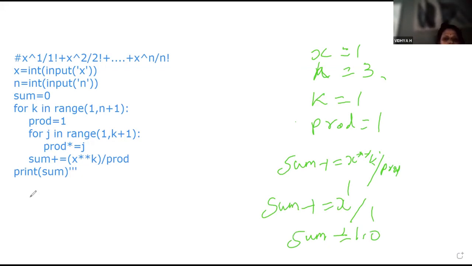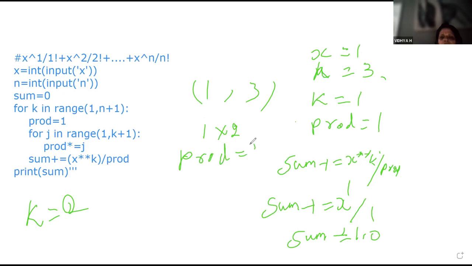Now, when I change the k value to 2, again it will come to factorial. First we will do the factorial. The factorial loop runs from 1 to 2, so 2 times it will work. So 1 into 2, the product will become 2. The factorial of this one is 2. The product is 2. Now substitute the value of x. X will be 1, and the factorial has become 2.